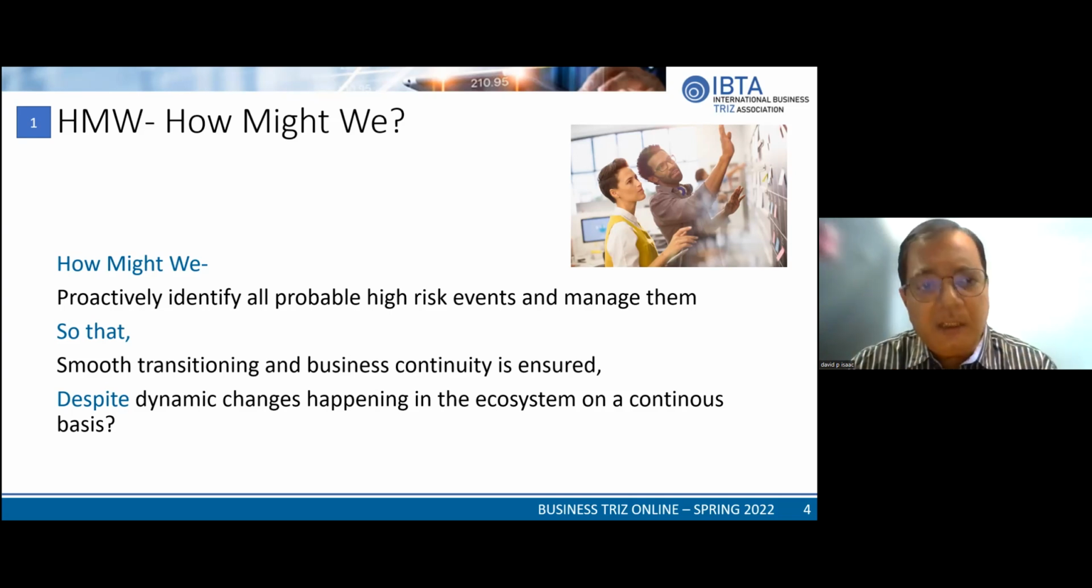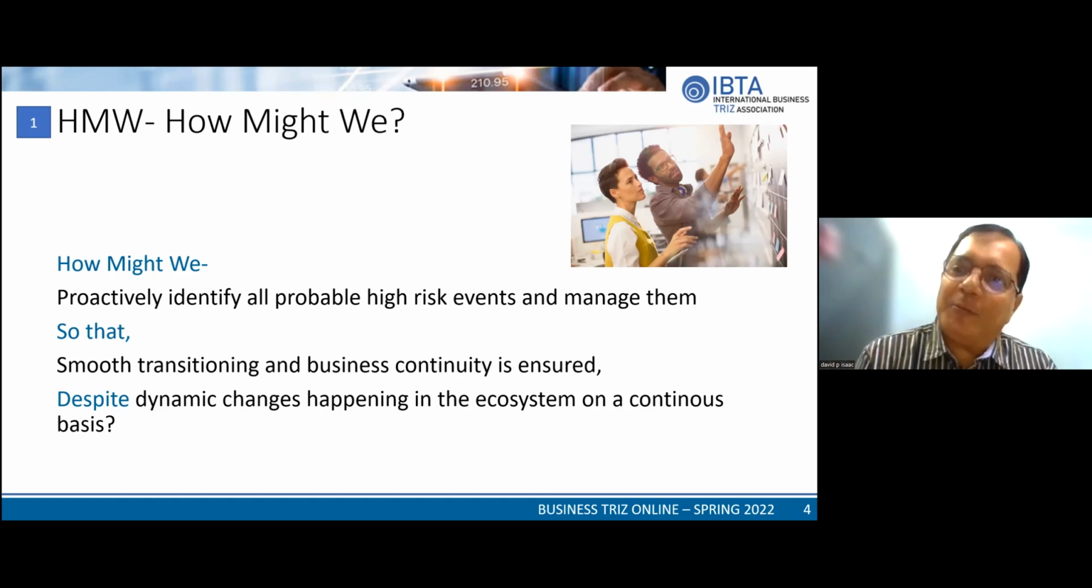How might we proactively identify all probable risk events and manage them so that smooth transitioning and business continuity is ensured despite dynamic changes happening in the ecosystem on a continuous basis? So how do we really go about doing this? And you see there are these critical inflection points, and despite certain constraints. So how might we itself builds the contradiction in some way, and helps us to really define some constraints within which it should really come in.